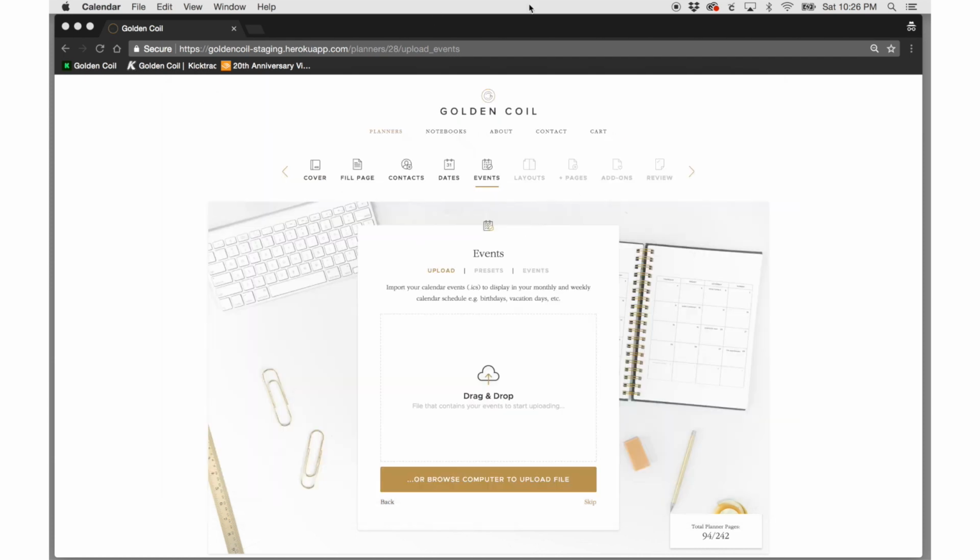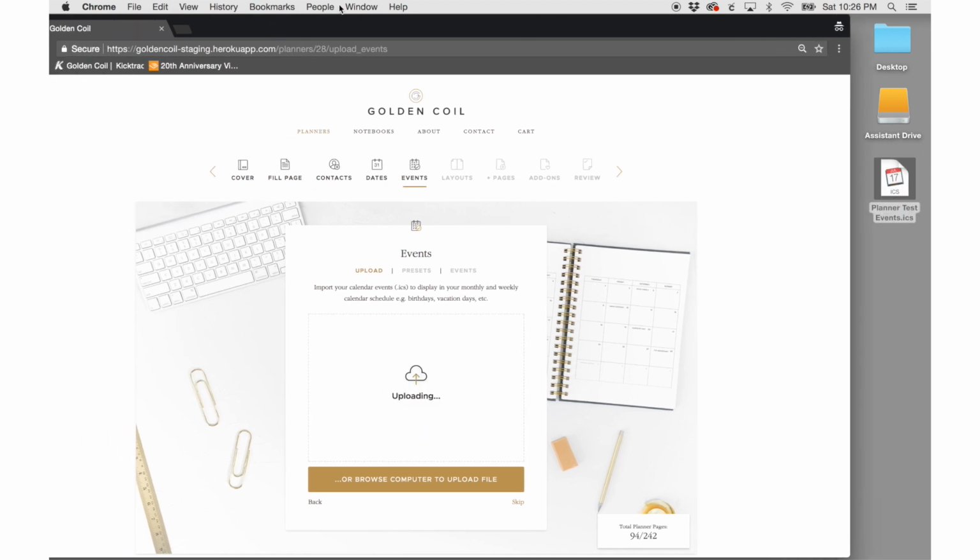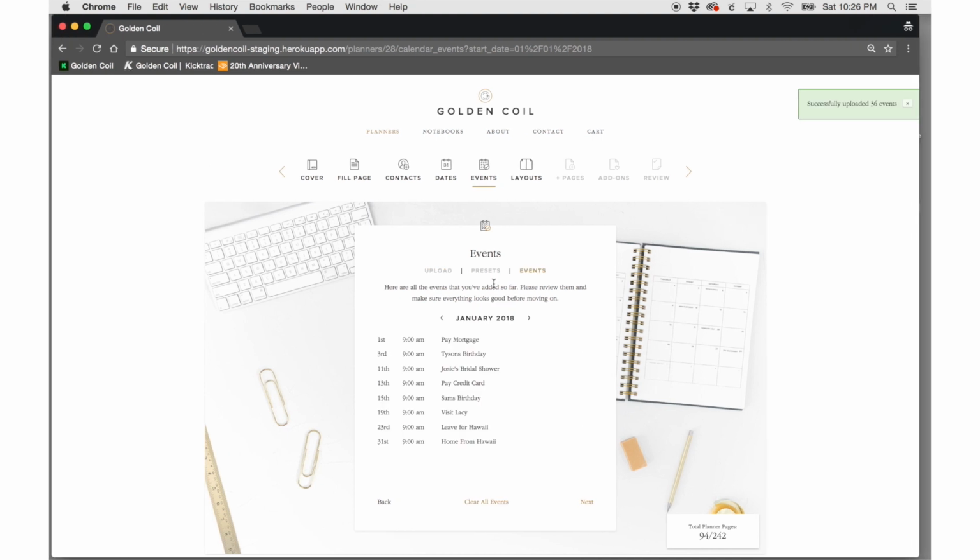Go to your desktop and drag the file we just created. Drag and drop it into the indicated section. It will upload and automatically open up an events tab for you to check on your events. Check through to make sure all your events are uploaded.